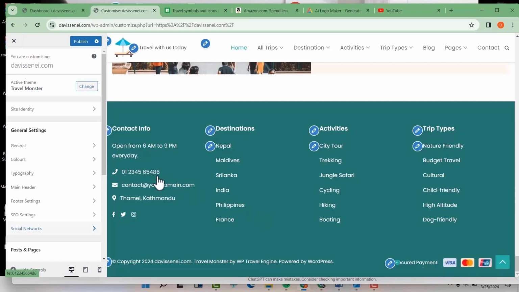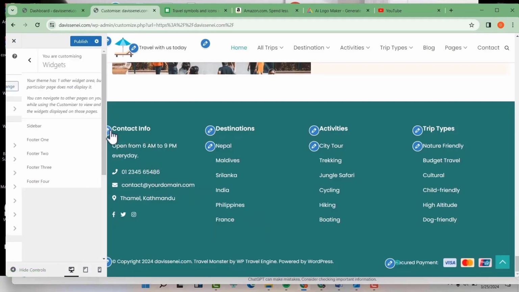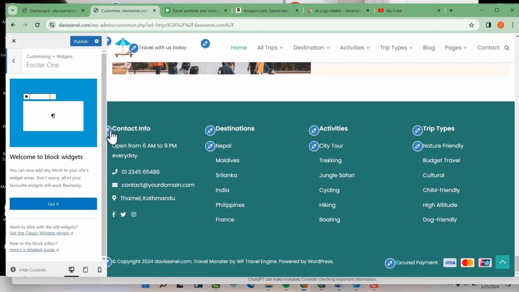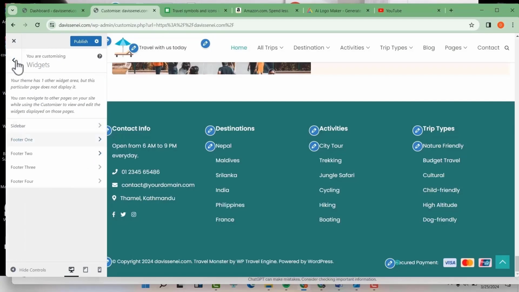Now we are going to do the same thing with our footer, so just click on the contact information, and now you'll be able to see footer 1. So basically this is footer 1, footer 2, footer 3, and footer 4. If I go back one step, I'm going to see footer 1, footer 2, footer 3, footer 4. If I want to customize this one, I'll just click on footer 1. If I want this, click on footer 2. I want to customize this, the same. So let me just go for footer 1.